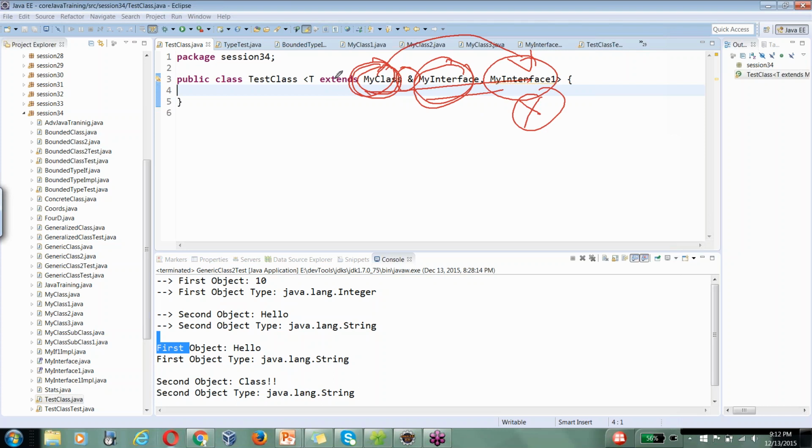But the one thing I was a little surprised by is that this is also considered as one type parameter. That means if you specify multiple interfaces, you are specifying multiple interface parameter types. That is what I can conclude from this definition.